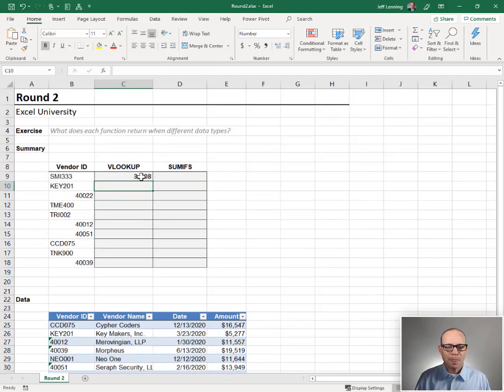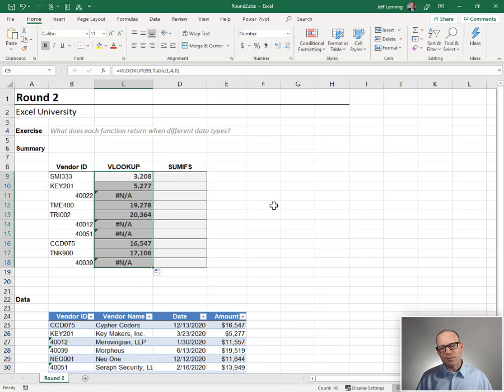So far so good. Let's go ahead and fill it down, and it's broken. So what does this tell us about VLOOKUP? It tells us that equivalent values like 40022, when stored as different data types, don't match to VLOOKUP. That's what this is showing us.